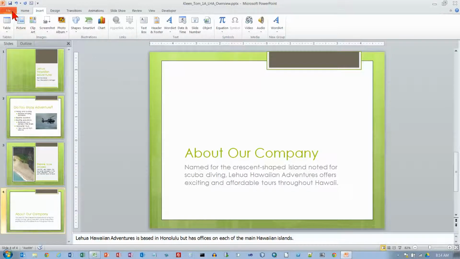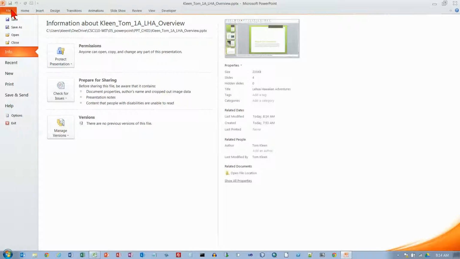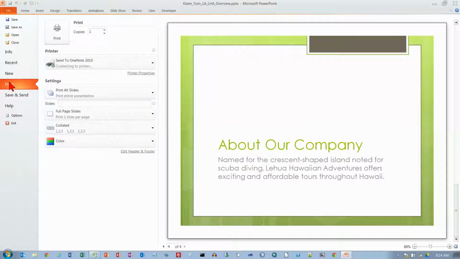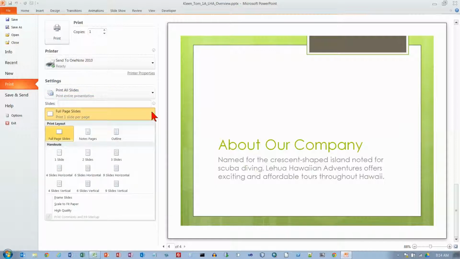And go to the file and click on the print tab on the left here. And we've got full page slides. I don't think you would do this very often. But you can get printouts where one slide takes up an entire piece of paper. We've got some other options here though for what to print.